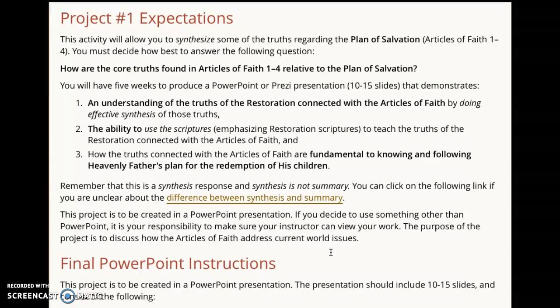Okay, this activity will allow you to synthesize some of the truths regarding the plan of salvation for articles of faith 1 through 4. So you're focusing on just those first articles of faith. It's framed around the plan of salvation, and this is the question you're trying to answer. How are the core truths found in articles 1 through 4 relative to the plan of salvation?